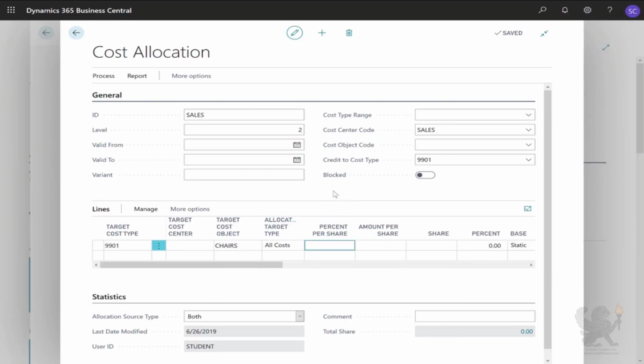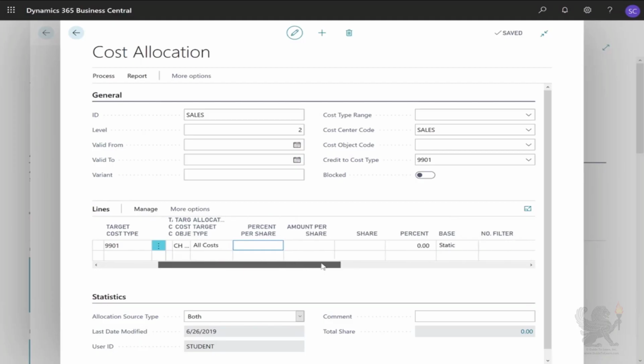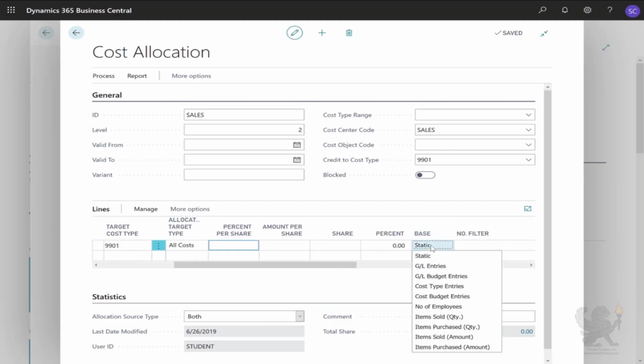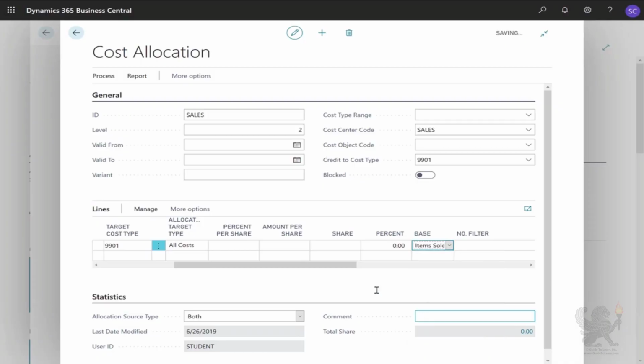So in this case, I would like to use a dynamic allocation. A dynamic allocation means that the allocation percentage is calculated on something dynamically. What you can use is displayed in the base field. So you can have the system calculate the percentage dynamically based on GL entries, budget entries, and so on. In this case, because we're talking about items, I will use the quantity of items sold.